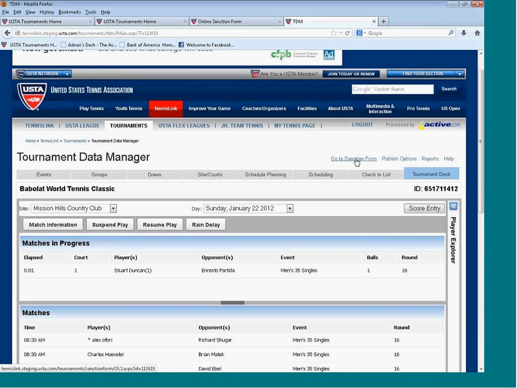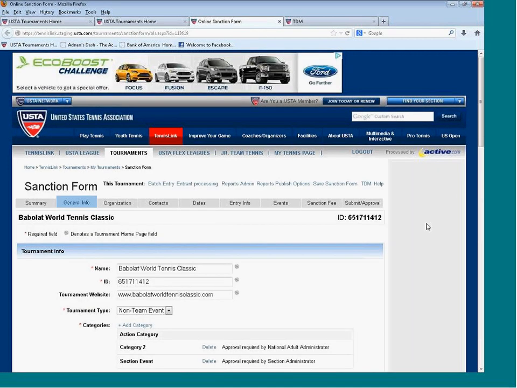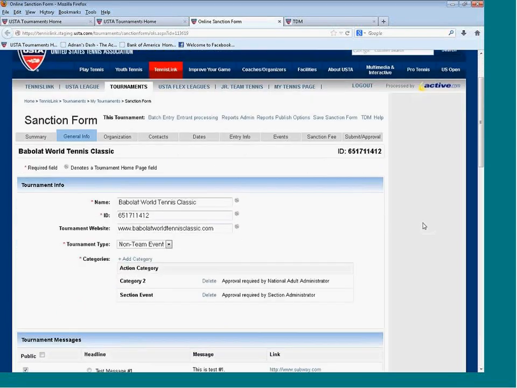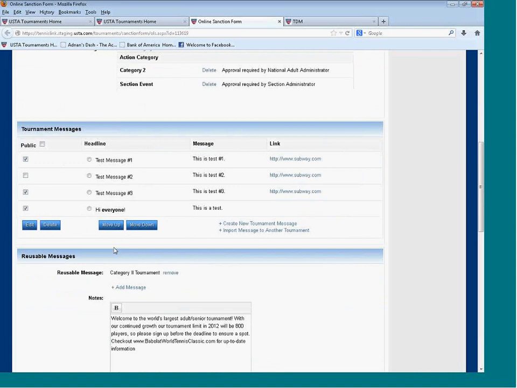And so you have a link that allows you to go to the sanction form. The reason you have a link that allows you to go to the sanction form is because the sanction form is where you're going to do any tournament messaging going forward. So once you have access to sanction form, you go to the General Info tab. When I scroll down, you're going to see this new area called Tournament Messages.